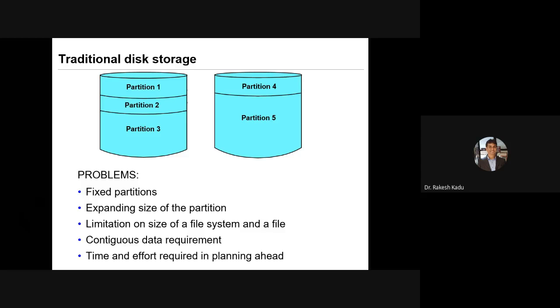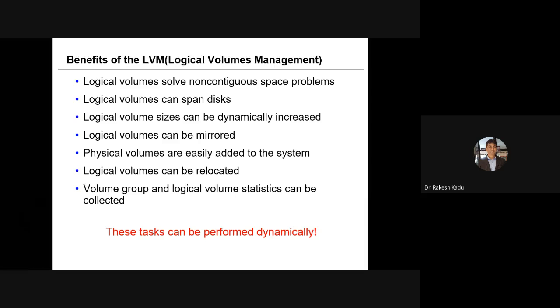The solution is logical volume management, LVM, which is an inbuilt functionality available in the Linux operating system. No need to install it. The LVM commands are directly available on the Linux system. So what are the benefits of LVM, that is, logical volume management? Logical volumes solve the non-contiguous space problem. Non-contiguous means, we already discussed that if you want to split the database onto another partition, this particular problem will be solved by LVM.